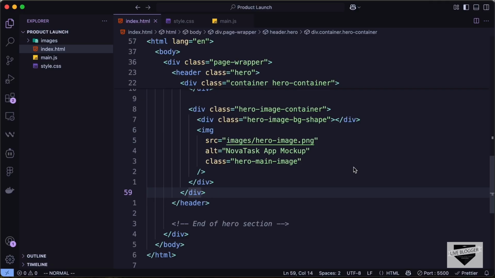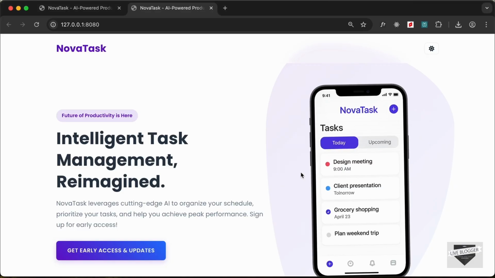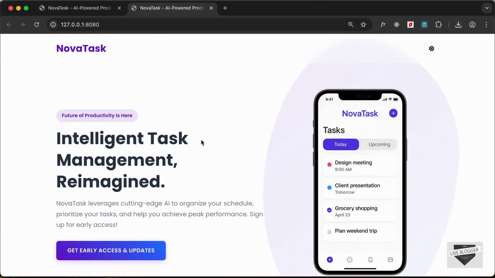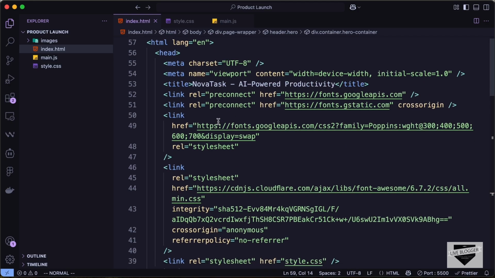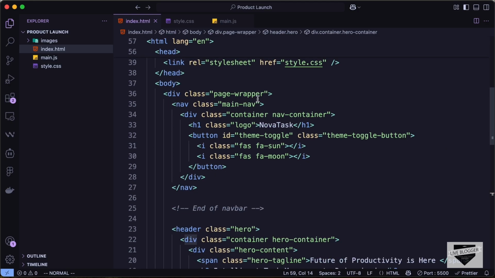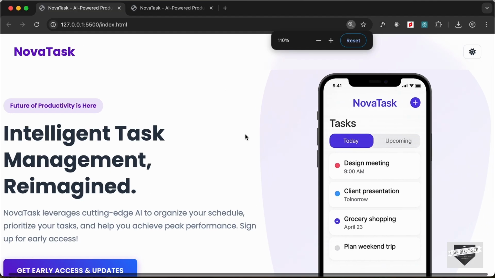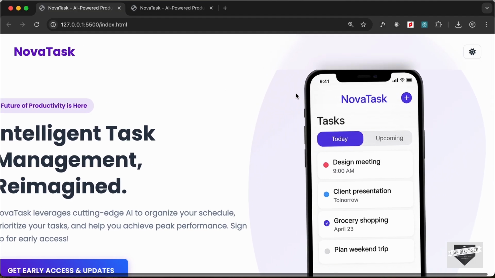All right, this is our source code. And before getting started with the benefits section, let's go ahead and add a line of CSS for this whole page wrapper. So if you go back to the HTML file, here we can see that we have this main container division with the class of page wrapper. And right now, if we just zoom in a little bit, we can see that we are able to scroll to the right. That's because of this BG shape that we have over here.